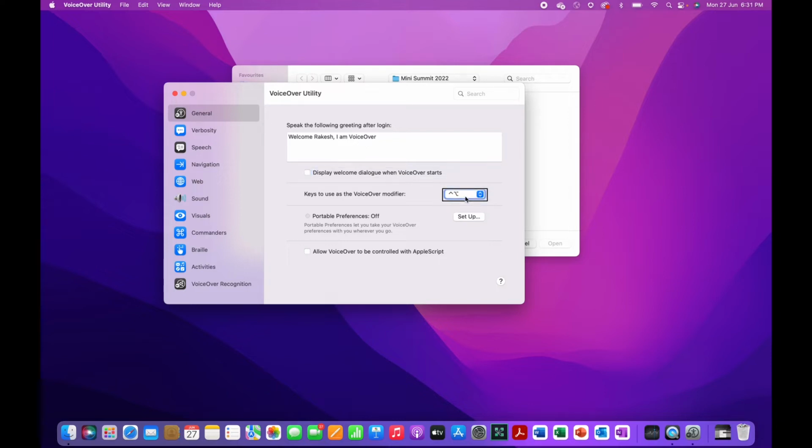Control Option. Keys to use as the VoiceOver modifier. Pop-up button. So as we've been talking about the VoiceOver modifier or VoiceOver keys as Control plus Option, if you are not comfortable using Control plus Option, you can change them here. Control plus Option is currently selected. You can change it to Caps Lock instead. Or you can use both Control plus Option or the Caps Lock, so both of them will act as your VoiceOver commands. But I'm not going to change anything now, just for your information.